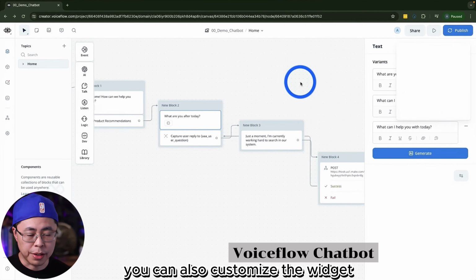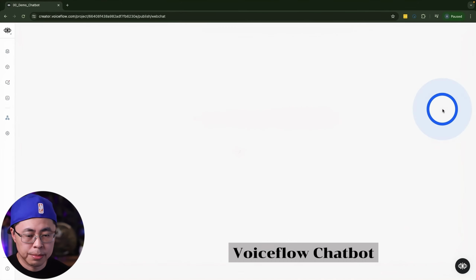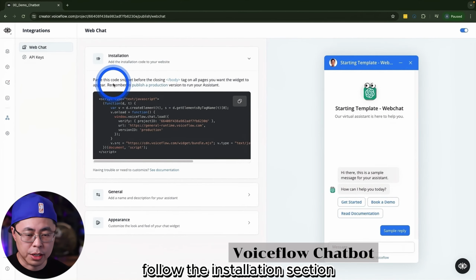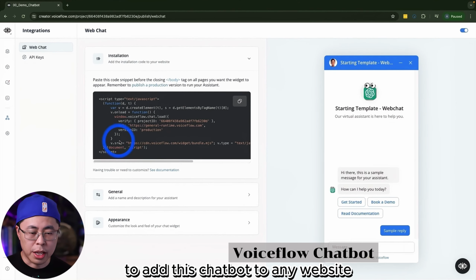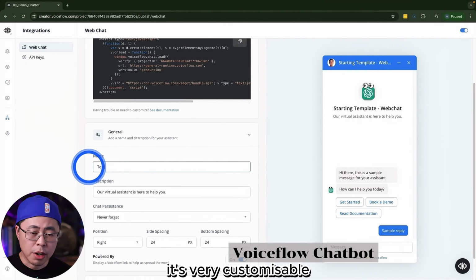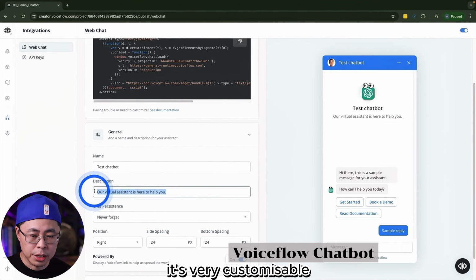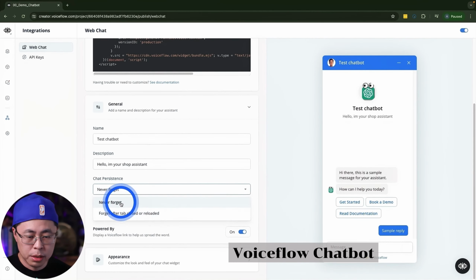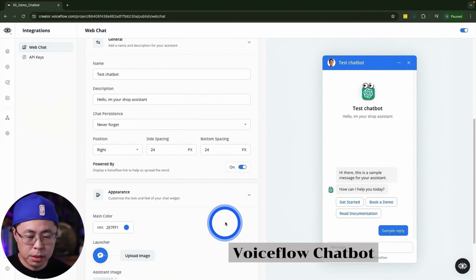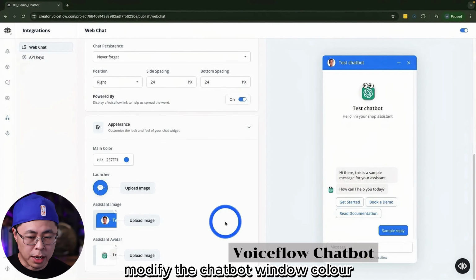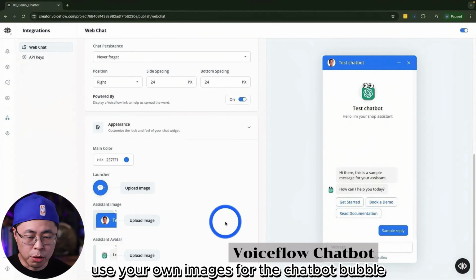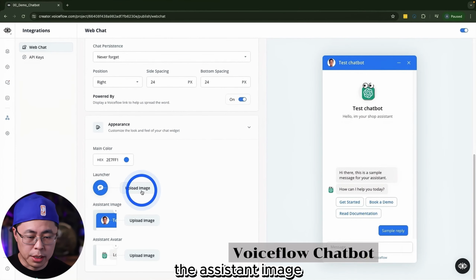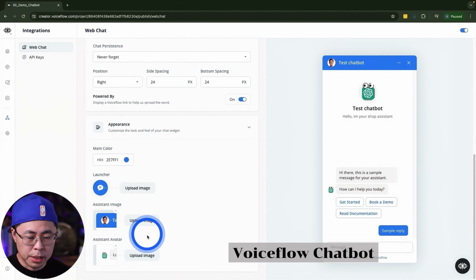You can also customize the widget. Follow the installation section to add this chatbot to any website. It's very customizable. You can change the wording on the chatbot, modify the chatbot window color, use your own images for the chatbot bubble, the assistant image, and the avatar image.